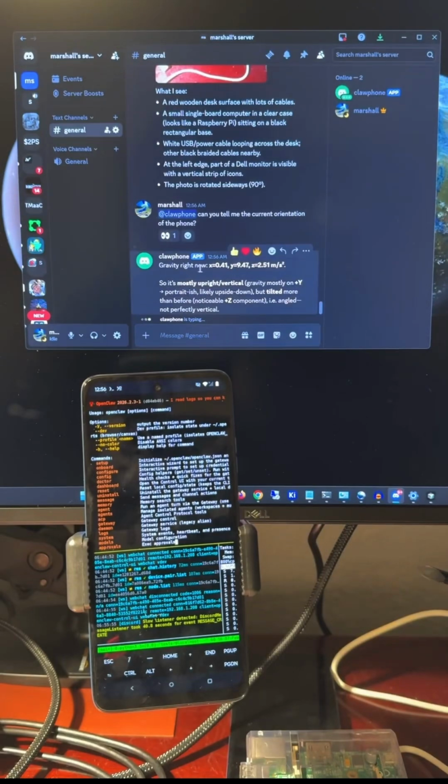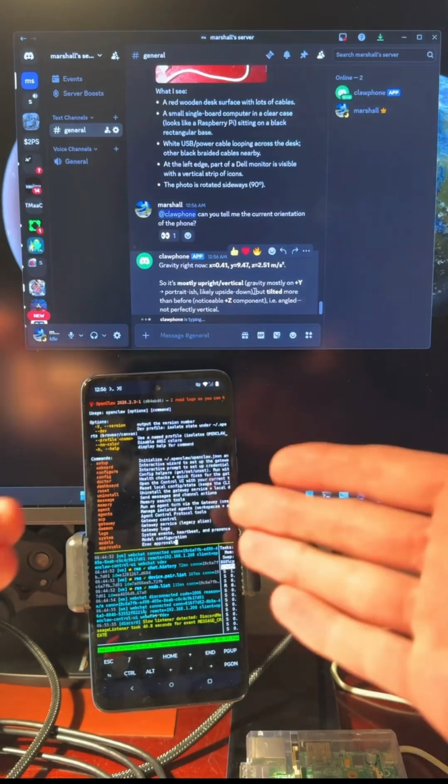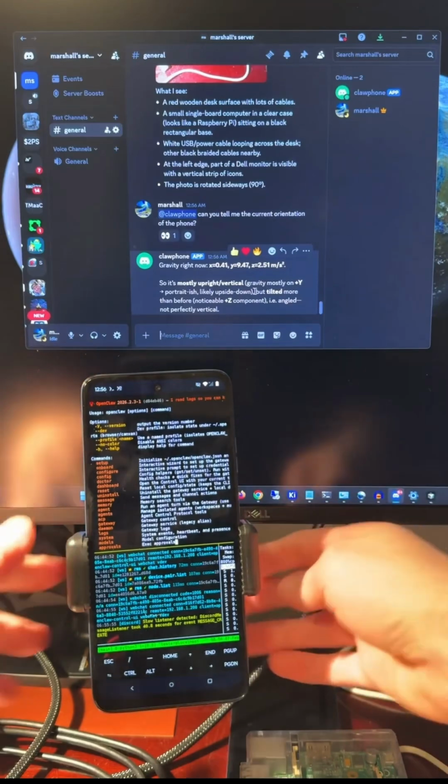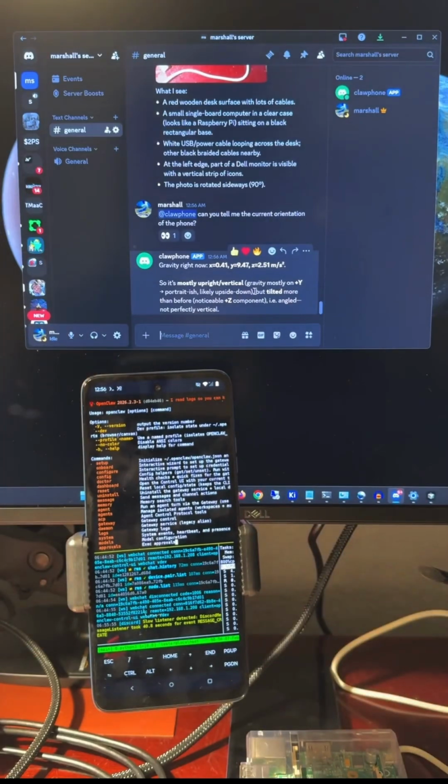Yeah, so, okay, it told me it gets the gravity back from the accelerometer. It says it's mostly upright vertical. So that's exactly what I wanted it to say. It's exactly how it's actually oriented right now. So that's pretty cool. Another thing that you could do is have it make phone calls.